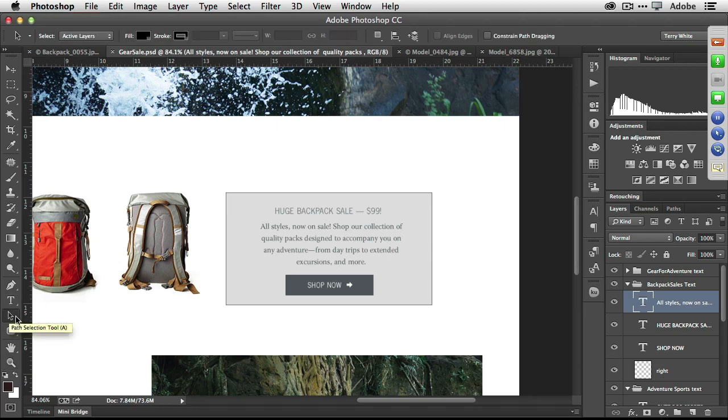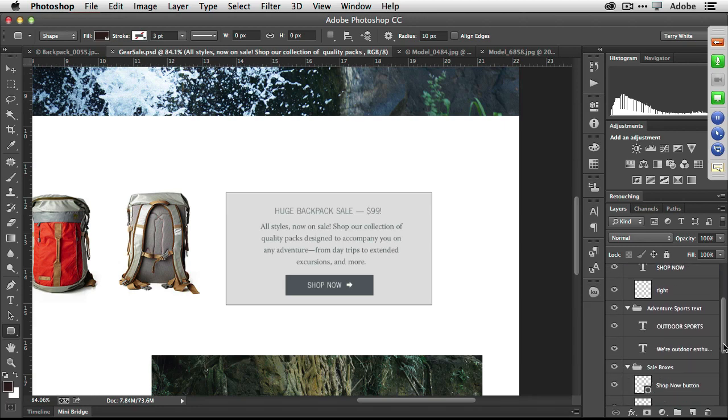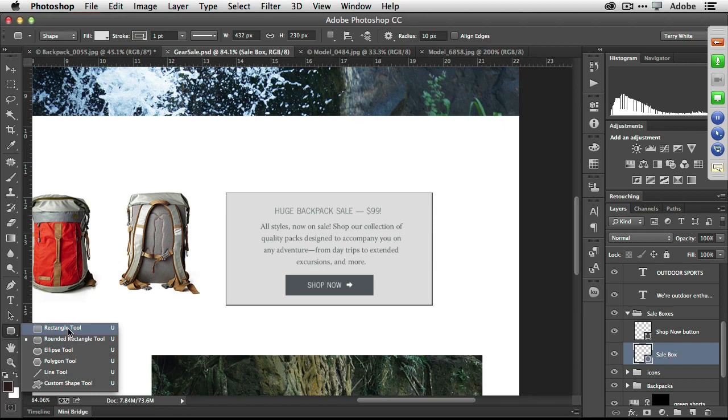So I'm going to go ahead and just grab my path selection tool. Okay, there we go. And what I'm going to do is just scroll in my layers panel, and I'm looking for the sale box. Now the sale box is this box that's actually around the huge backpack sale going on on this potential website. And what the designers asked for is the ability to have rounded corners. Now this box was drawn with the rectangle tool, one of the vector shape tools in Photoshop.